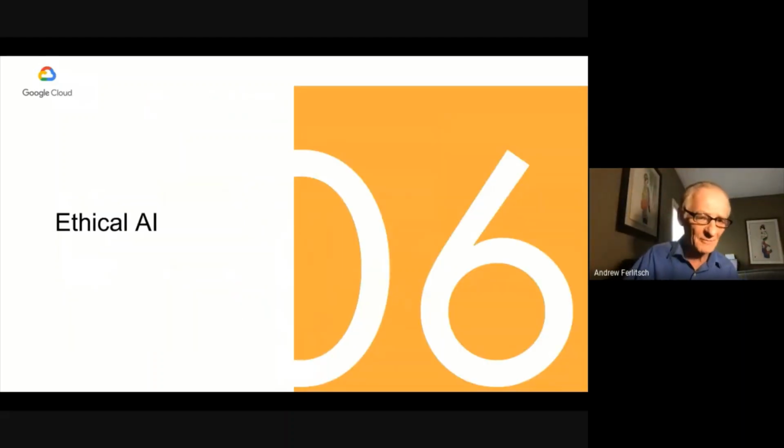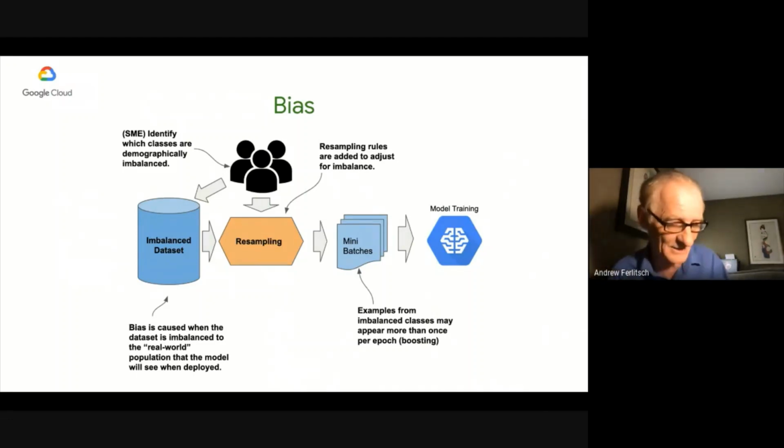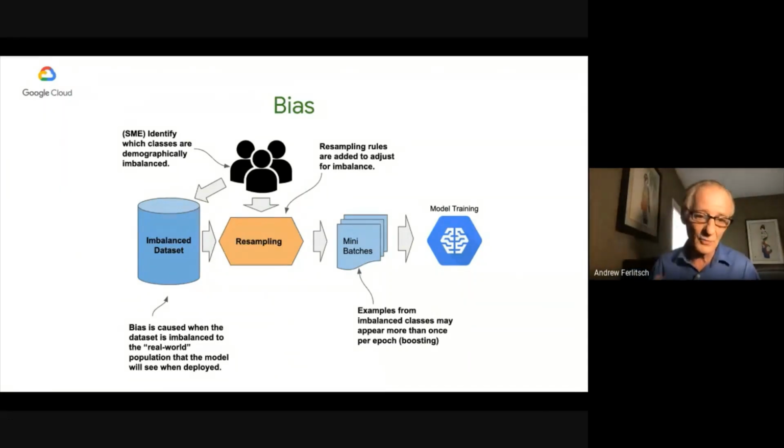So I'll wrap up by talking about ethical AI. One of the areas we have to deal with is bias. Historically, you might have data sets that are demographically imbalanced. When we have data sets like that, and methods to detect it, we need to rebalance them. We tend to do that with resampling rules, where we take an imbalanced data set and rebalance it into a balanced data set so it doesn't have that demographic imbalance. That's what we draw our batches from when we do training.